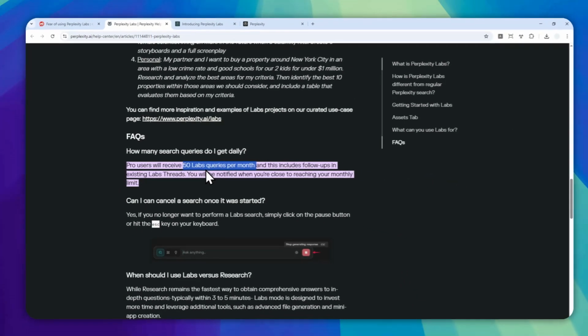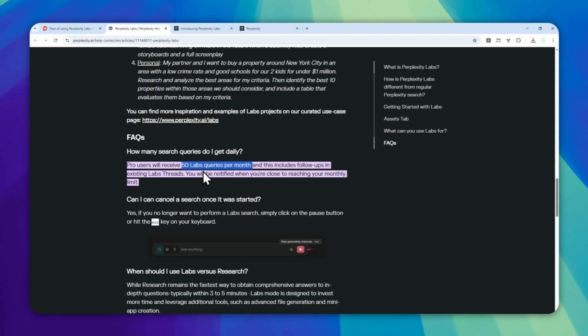So in this video, I'm going to show you exactly how many credits you have left on your Perplexity account. And there are two ways you can do that. There is the quick way and there is a convenient way. So let's start with the quick way.